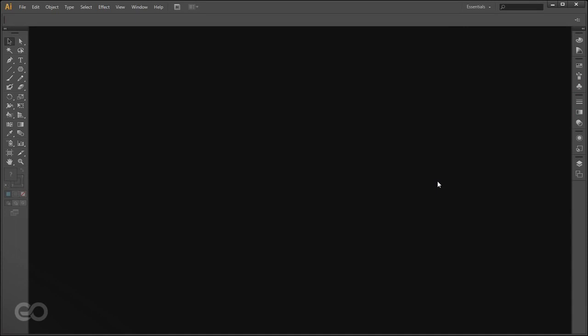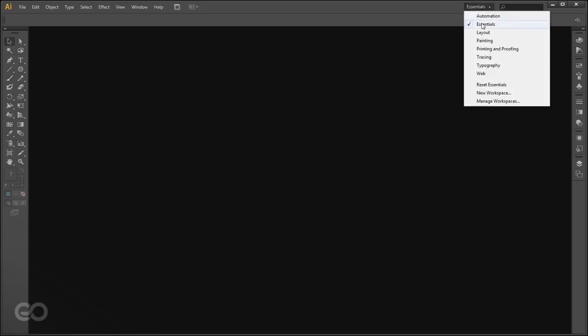This is the default screen in Illustrator as soon as you open it up for the first time. I have no canvas or no new document open within it. So if your Illustrator does not look exactly like this, if you want to follow along exactly, you can go ahead to the top right corner here, and here in the drop down list set it to Essentials.